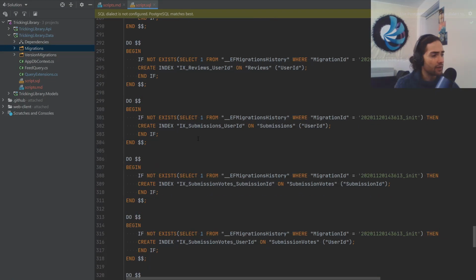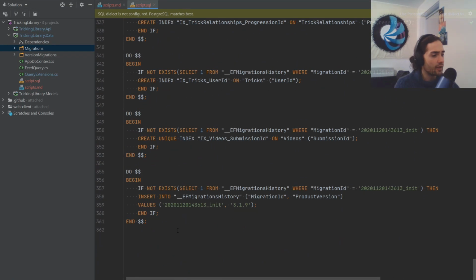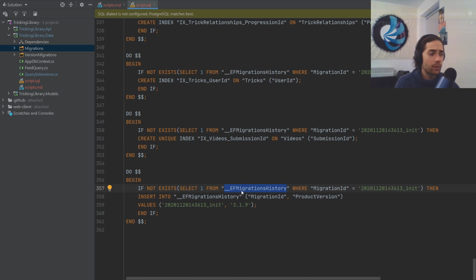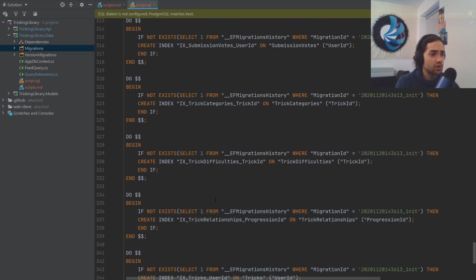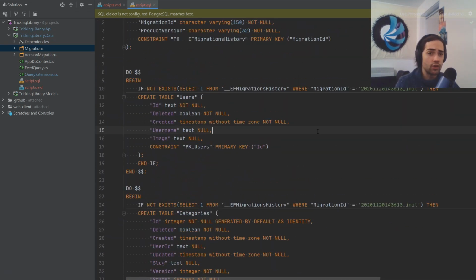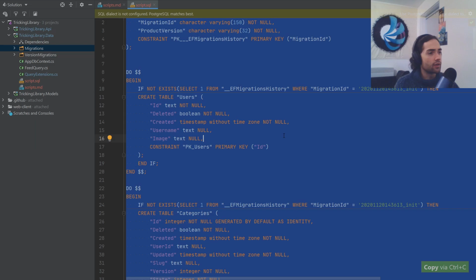And at the end, how it creates indexes and how it then goes ahead and says that in the end, this migration has been applied. So you can choose to use the EF migrations history table at this point or not. Again, the reason we generate this script is to understand which parts we want and which parts we don't want. Okay. Let's go ahead and grab this whole thing.